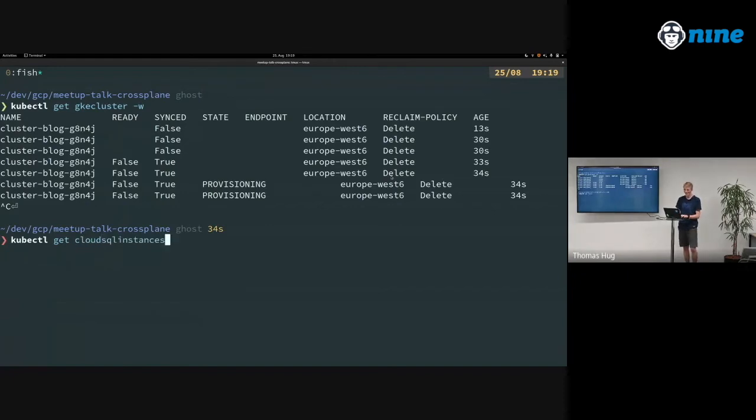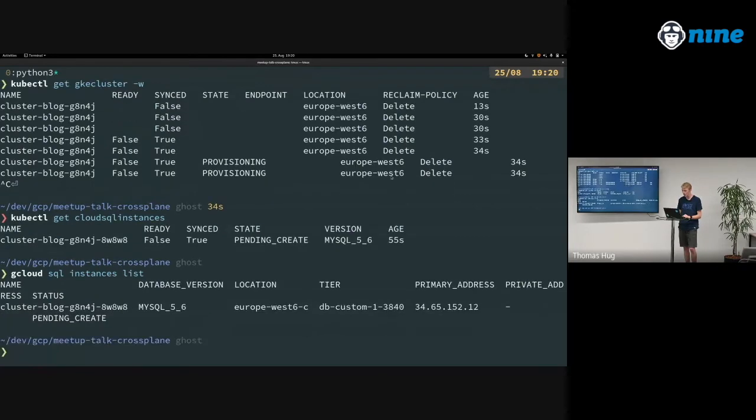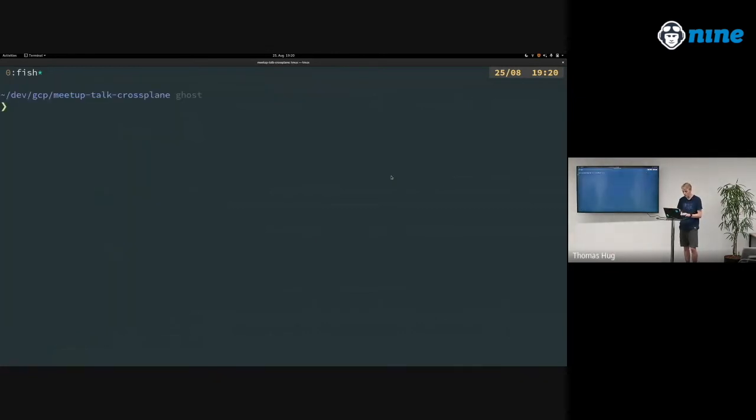Fine. So I also have Cloud SQL instances. You can see it. 55 seconds ago, pending create. That means Google is working on it. I can do gcloud sql instances list just to show you. There it is. It has the same name as in Kubernetes. It's pending create. So the state is synced, right? So that's what it does.